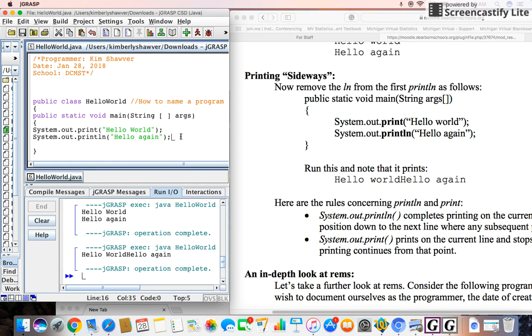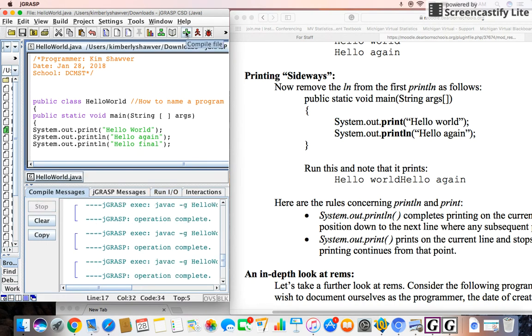So I wonder what would happen if I took the hello again, copied it, and pasted it, and said hello final, let's call it. So it says hello world, hello again, hello final. So this is a little different than your notes. So again, we made a change. We need to compile and check for errors.